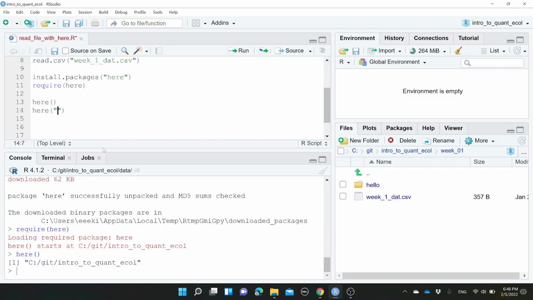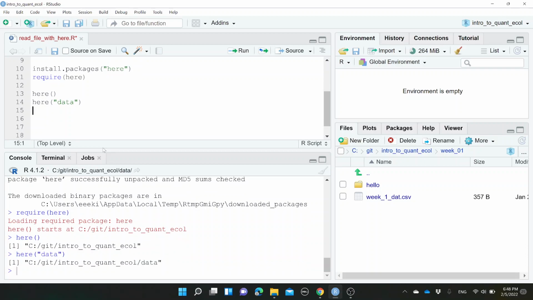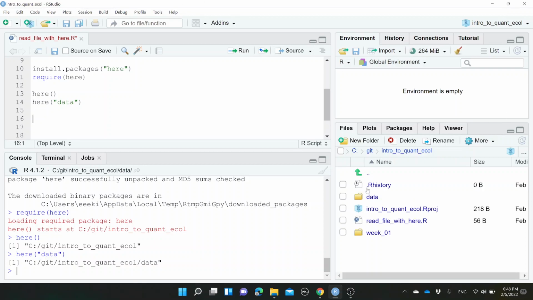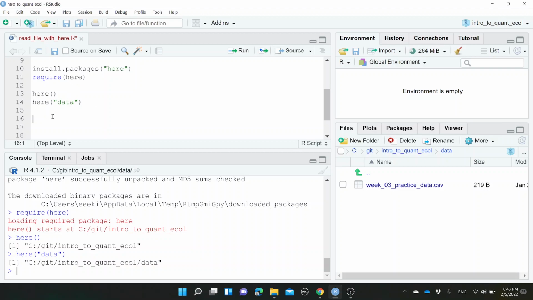So here we're just going to look in a single subdirectory. It's called data, and I'll run this line, and it shows the absolute path on my computer to the data subfolder of our main R project folder. So now let's look at the syntax for how we would actually retrieve the file name. To review, the file that we're interested in within the data subfolder is called week 3 practice data.csv.